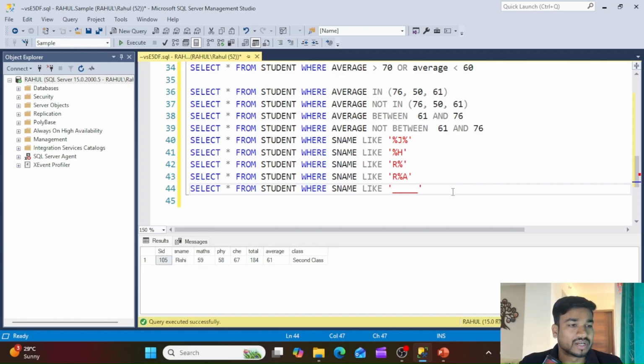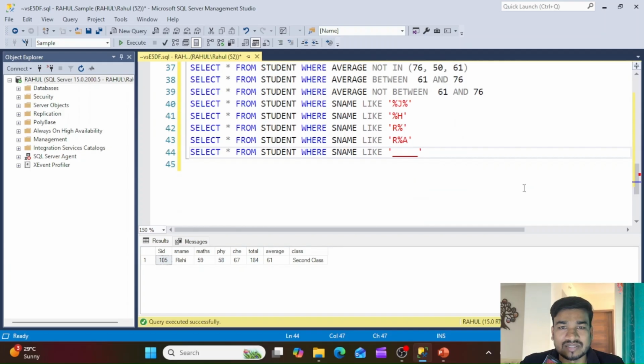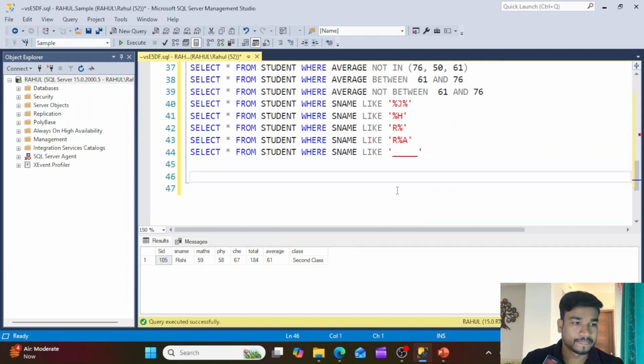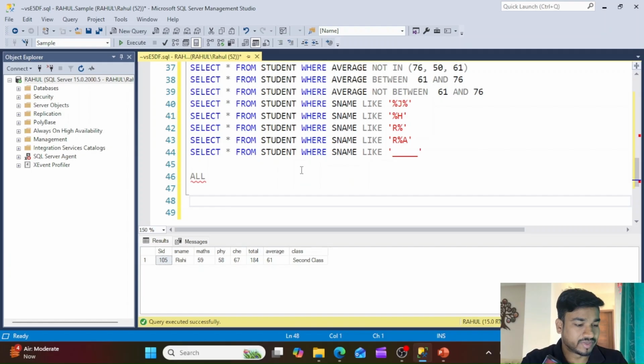Okay. So already we have seen IN, AND, OR, NOT, IN, BETWEEN, and LIKE operators. We also have other operators, that is ALL, SOME, ANY, and EXISTS. So now we will see the operator ALL. We need to use a subquery to filter with the ALL operator. So for that we will see the query here.